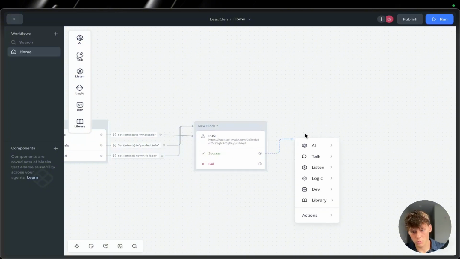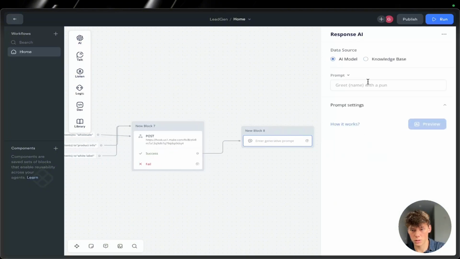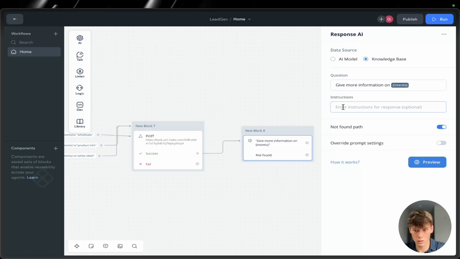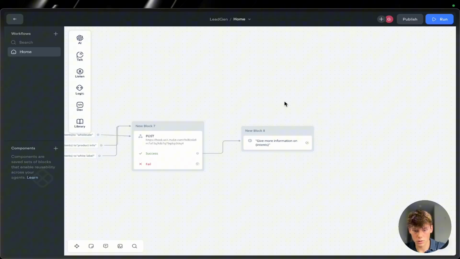So from here we'll keep going, and we might want a response AI, something like information on whatever we assign to intents, and then say something like a customer assistant. We'll just turn that off.